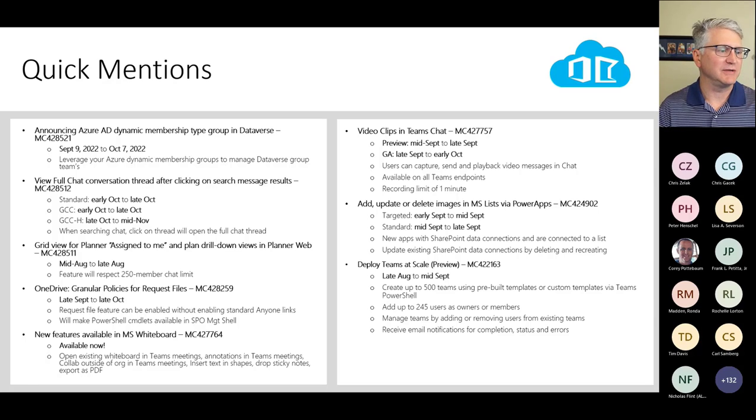And then the last one I want to mention in preview right now: if you do a lot of Teams deployment and you need to quickly get a bunch of teams set up, there is a new Deploy Teams at Scale preview happening late August to mid-September. You can do up to 500 teams using pre-built templates and custom ones, to add or remove users, owners, members, those types of things. That actually helps with a lot of changes that you may be doing within your organization.